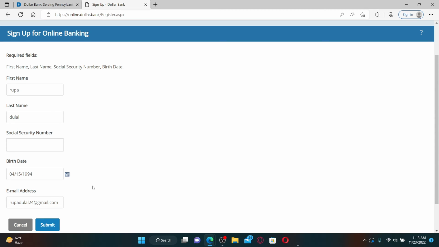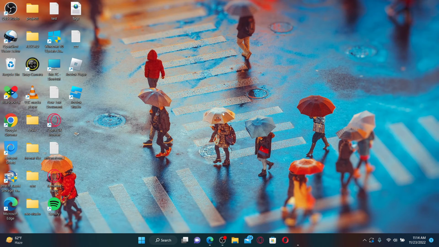And once your identity has been verified, you'll be able to finish off your registration process. Follow the on-screen prompts till the end and you'll be able to finish signing up for online banking for dollar.bank. That is how it can be done.